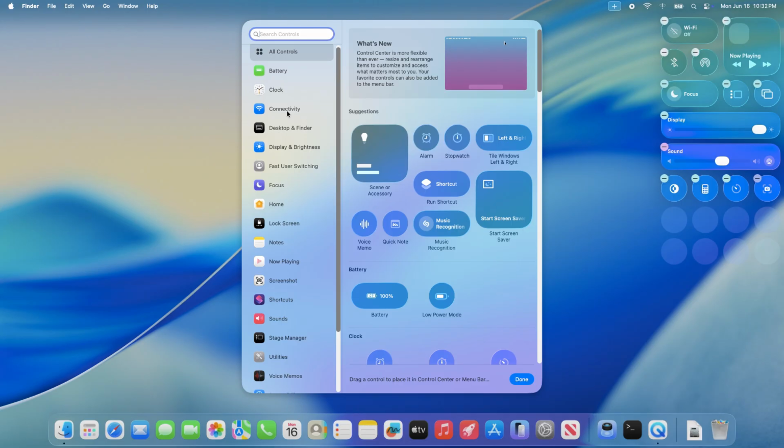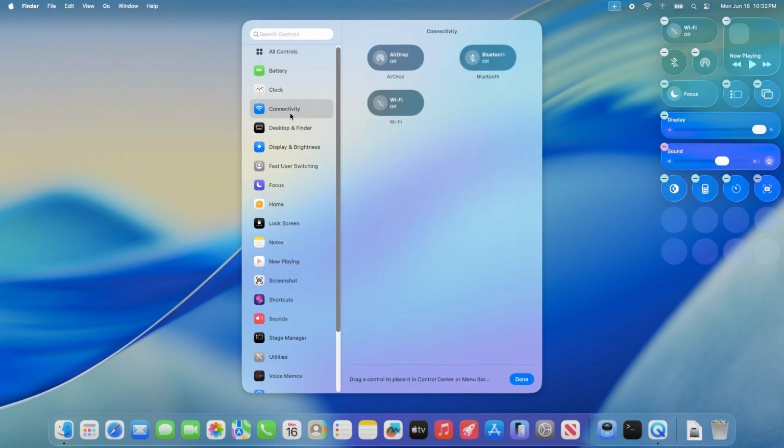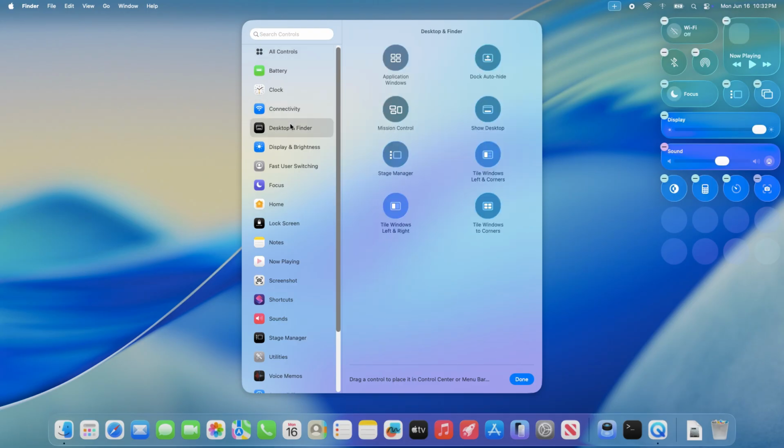On the left, scroll through the list and pick something you want to add, like accessibility shortcuts or maybe a quick toggle for low power mode. Just drag it into the panel. You can place them wherever you want. The controls will move aside and give you the flexibility to relocate them.